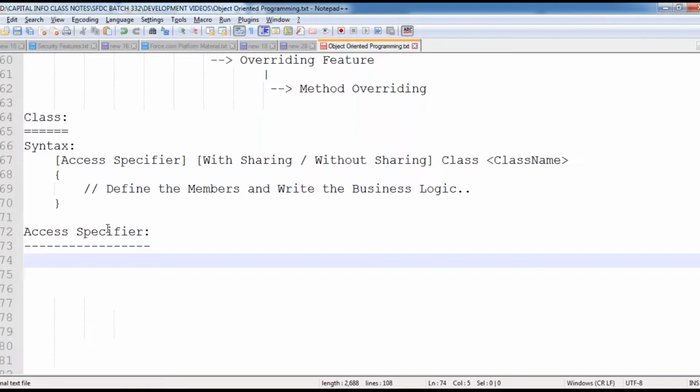What is the level of access of the record? Who can see that record? Only the owner of the record, or the owner and his manager, or all the people inside the organization? That will be decided by OWD. In a similar way, whenever I create a class, up to what level this class and its members can be accessible, we can define with the help of an access specifier. An access specifier defines the level of access of the class and the class members.